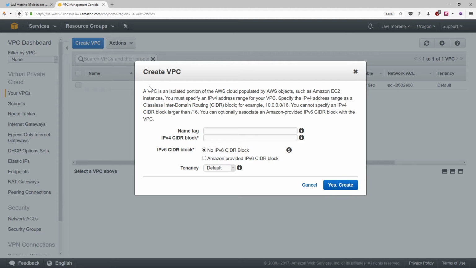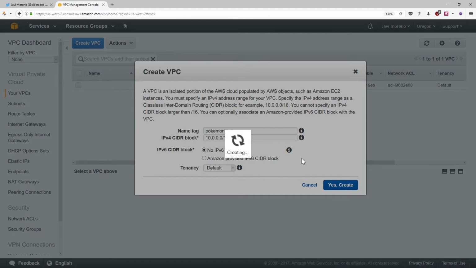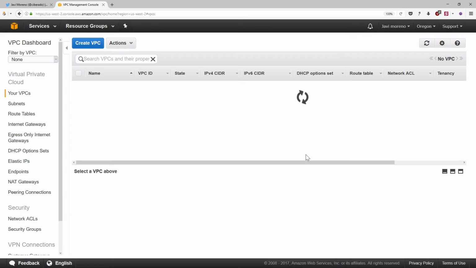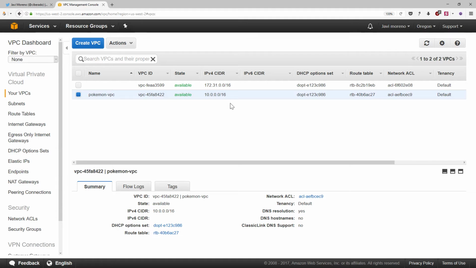We are going to create a new VPC, giving it a name, for example, Pokemon VPC, and the most important parameter of a network, which is the network range. In this case, I'm choosing 10.0.0.0/16, and I will press just create. Remember, all the resources deployed inside this VPC are going to start with 10.0 as the internal, the private IP of that resource. We press create, and after a few seconds, here it is, our network.